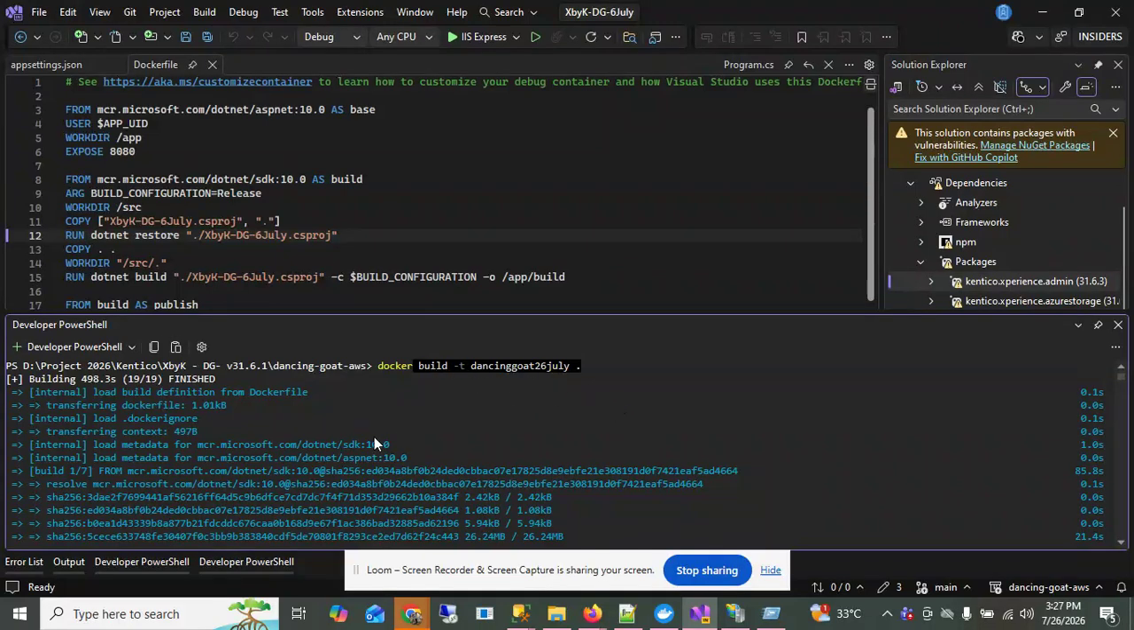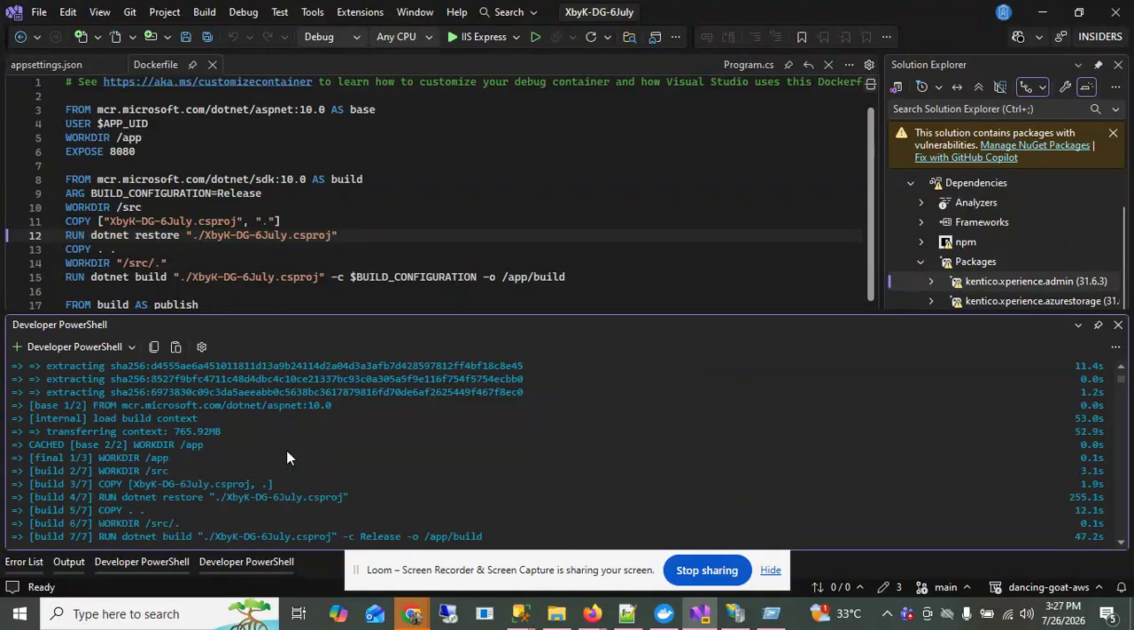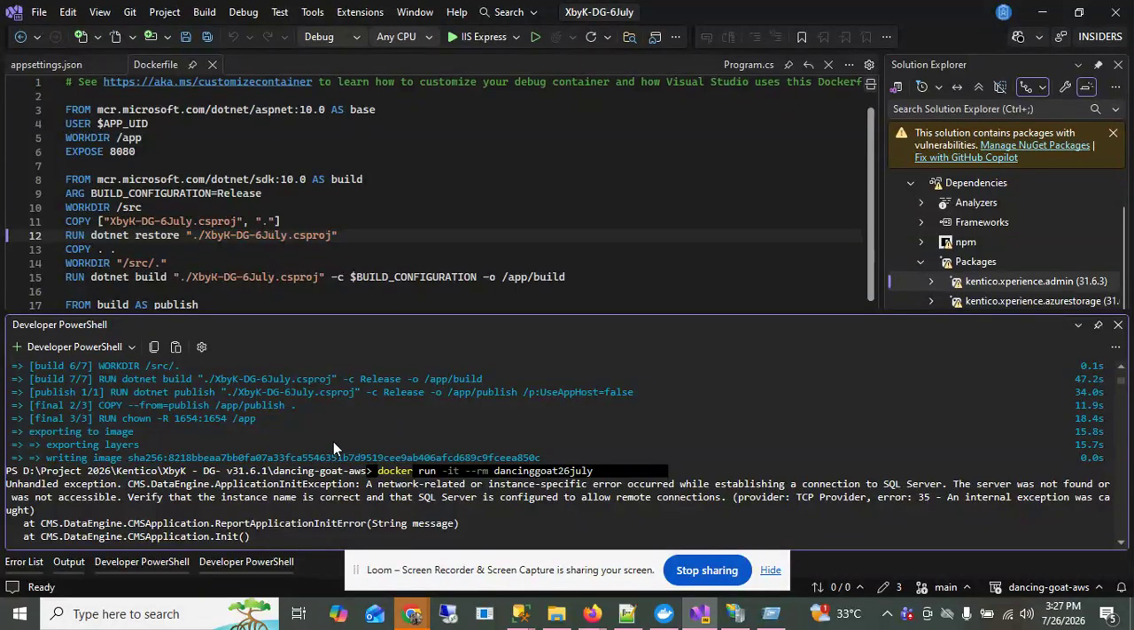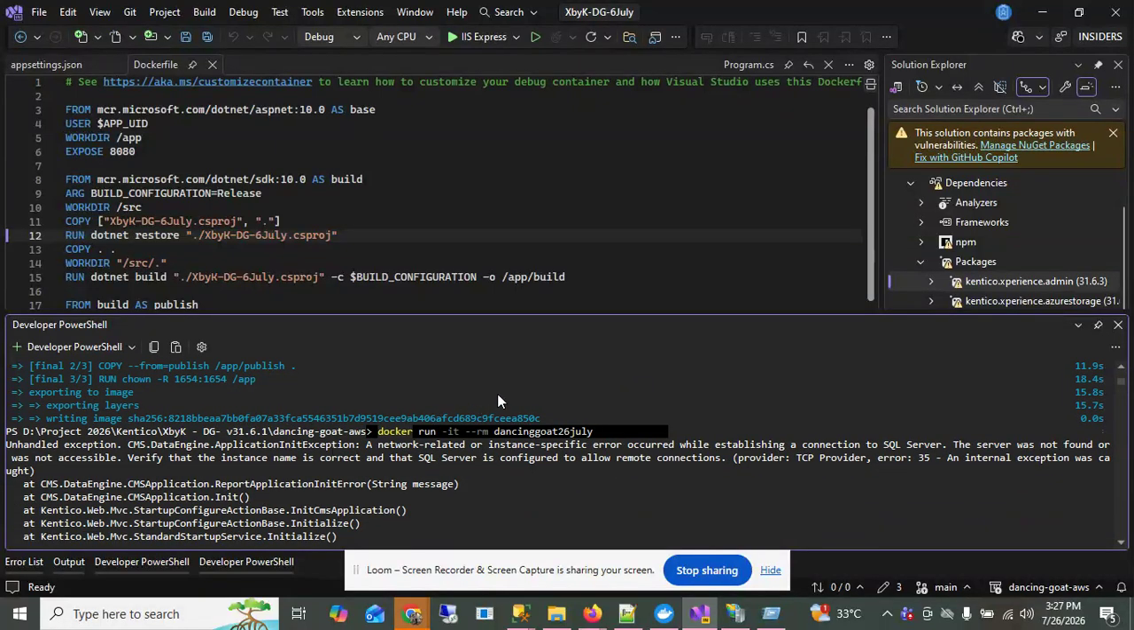When I run this command, it started. Going down here, you can see that the build process completed. It means the image was created on Docker. But when I run docker run with that image name, I got an issue. You can see the network related or instance specific error.